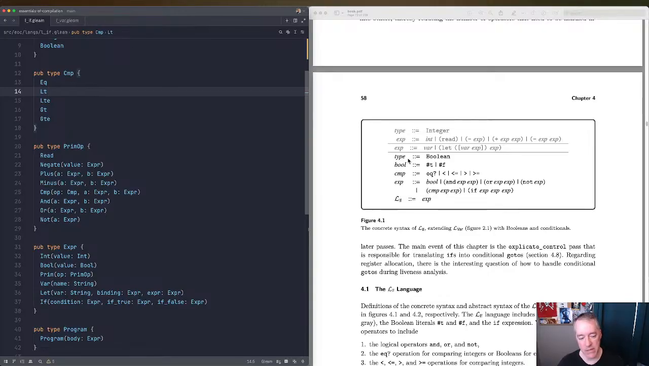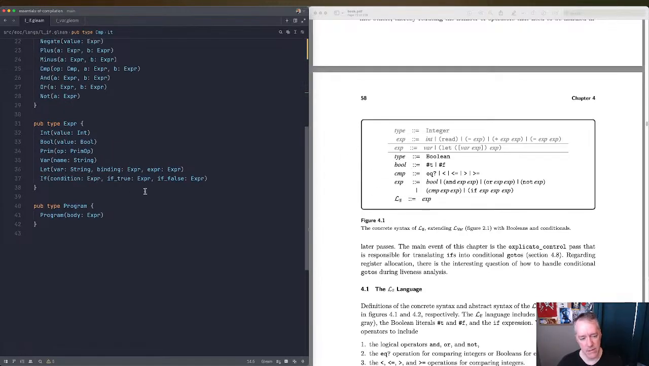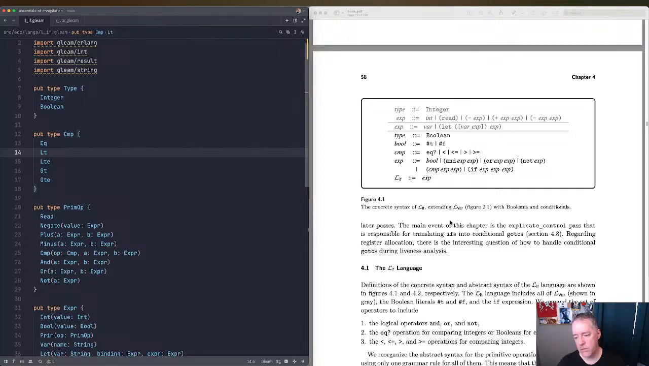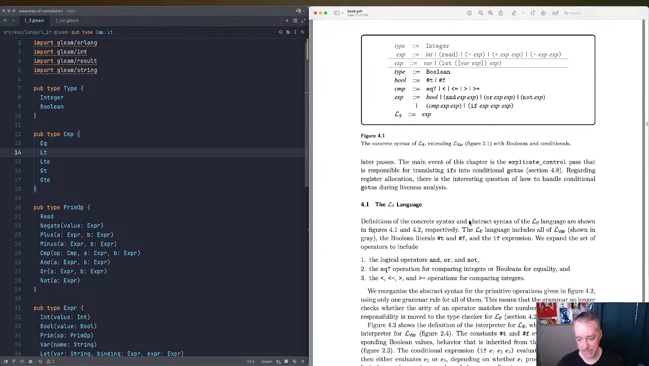And I think in this one, they aren't using those specialized jump instructions. They use just one jump instruction, and there are some comparison instructions in there. But yeah, for sure, the big thing is this explicate control will create new symbols to jump to in the program. So that's going to be interesting. Register allocation, interesting question of how to handle conditional gotos during liveness analysis. So we will get to that.